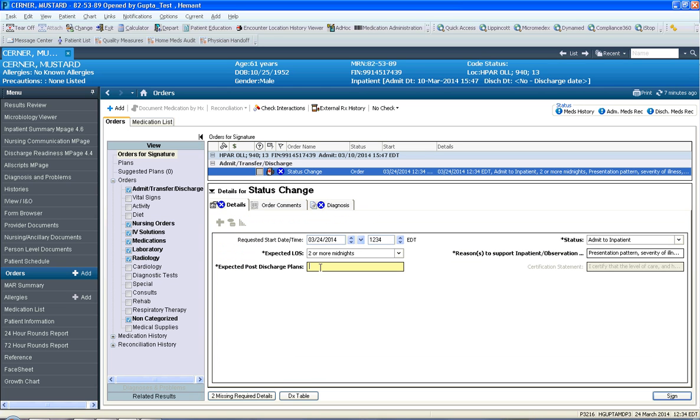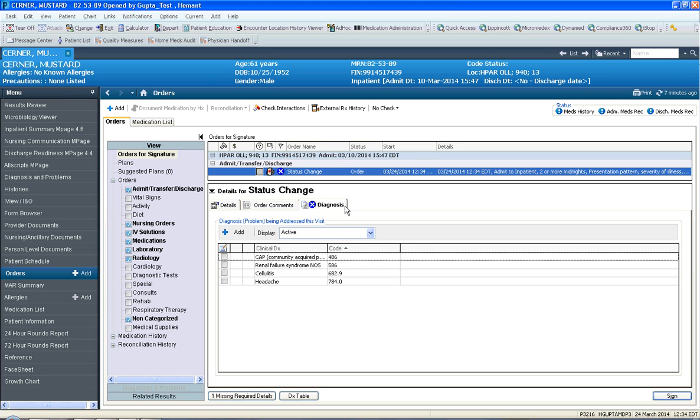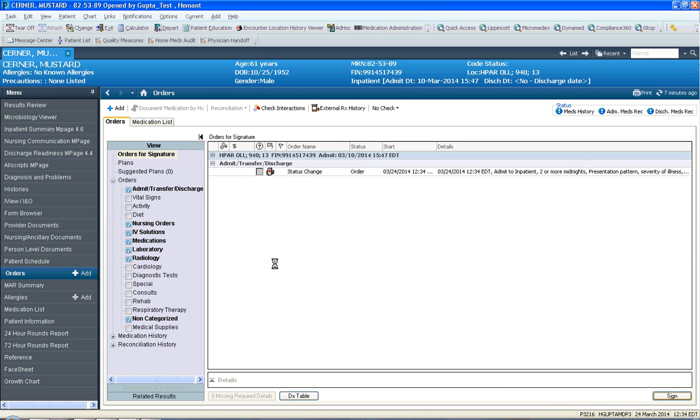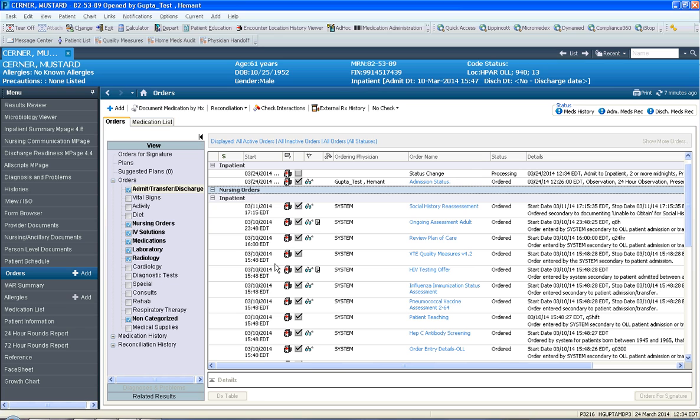out. One, which is the post-discharge plans. One could simply type in home here, and then a diagnosis. And maybe their condition, they had a suspected pneumonia, and now the chest X-ray repeat the next day shows a pneumonia. You would select pneumonia as a diagnosis, and place this, click sign, and it would sign the order off.